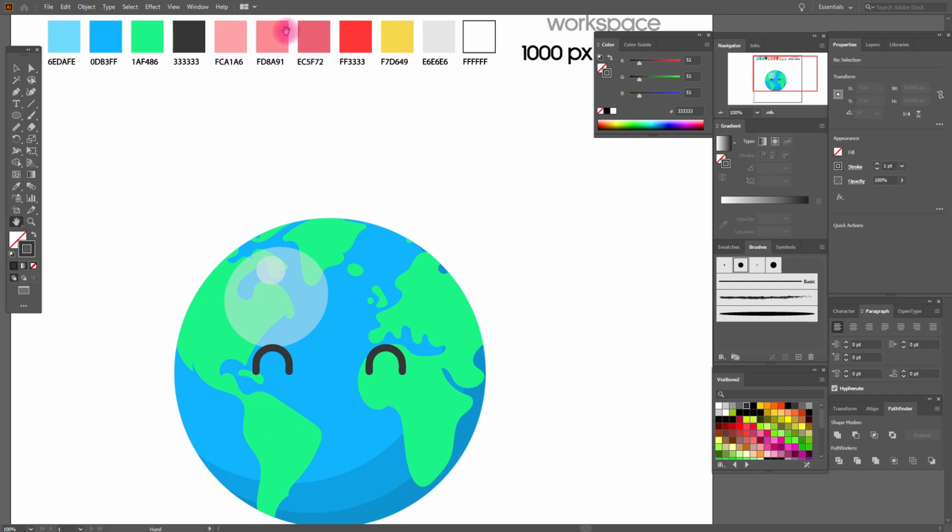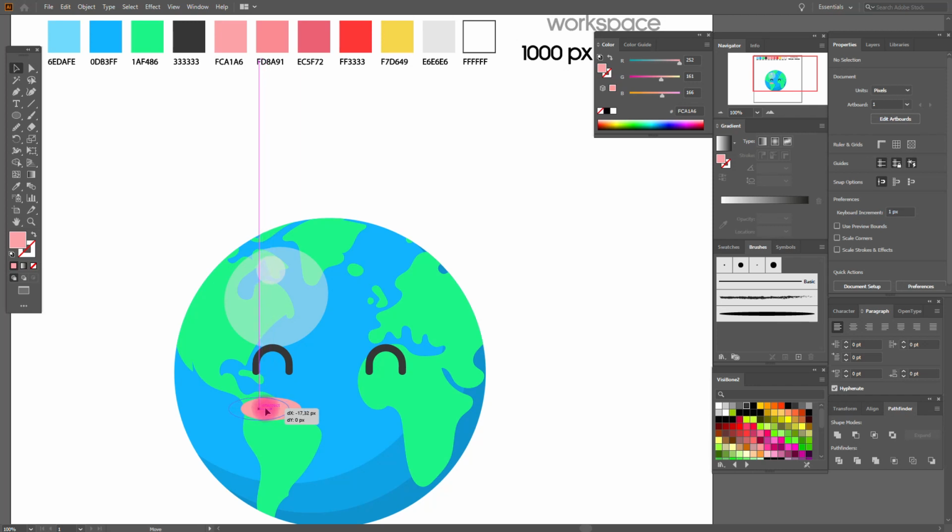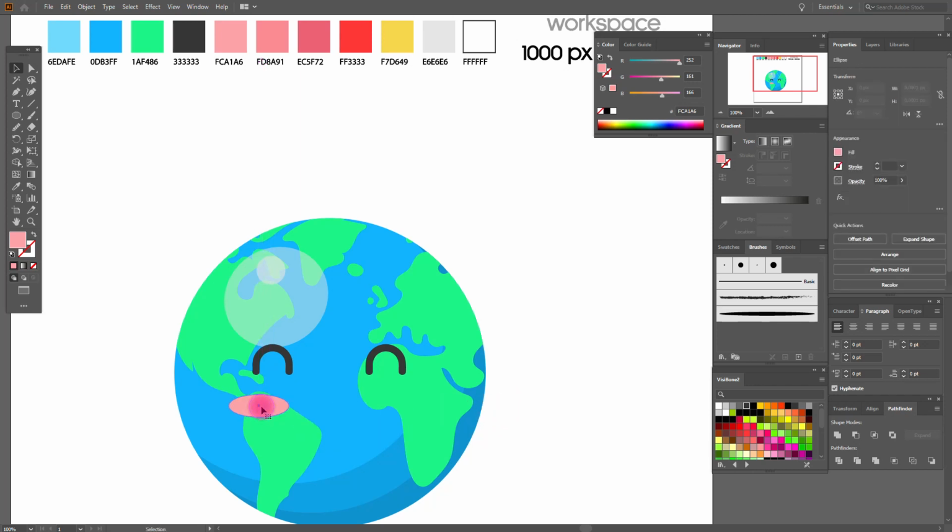Our cheeks will be that color. We need at first this color, and an ellipse here. Great. Now move it a little here. Now twice copy and paste this ellipse. Now one of the copies move a little up. Select both and Pathfinder exclude. Ungroup and delete the unnecessary part, and this part will be that color.